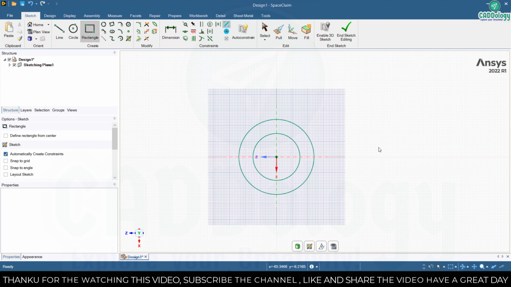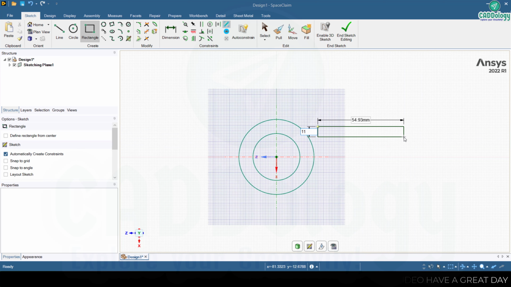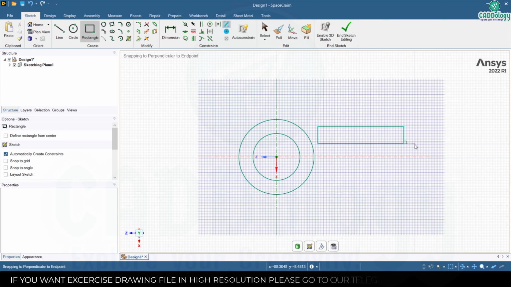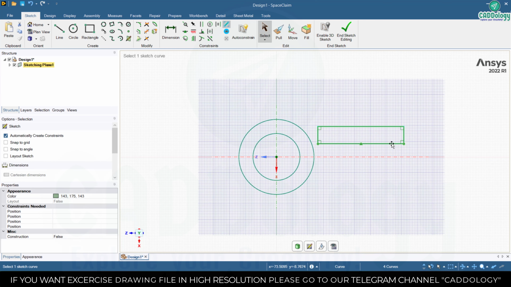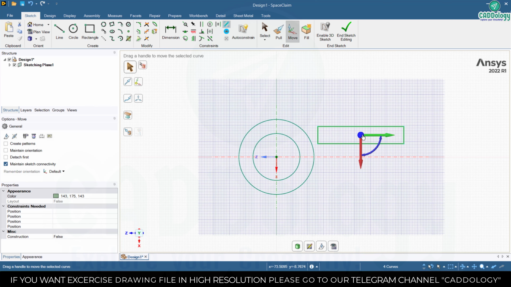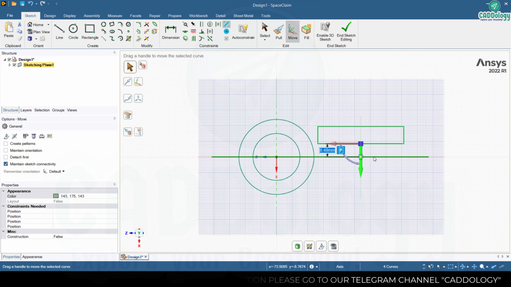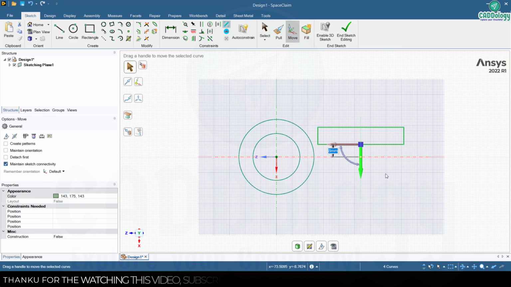Make a rectangle, 11 mm. And with the help of move command, eight mm.